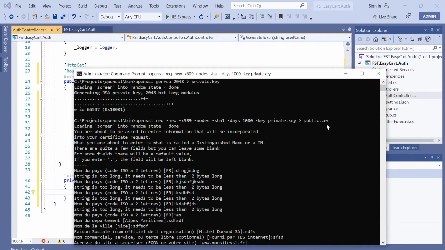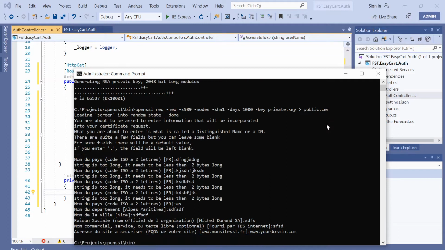All right, this is where I'm going to enter www.yourdomain.com. Okay, the key is ready, and the final step, once that's done, is creating a certificate key using the private key and public certificate.